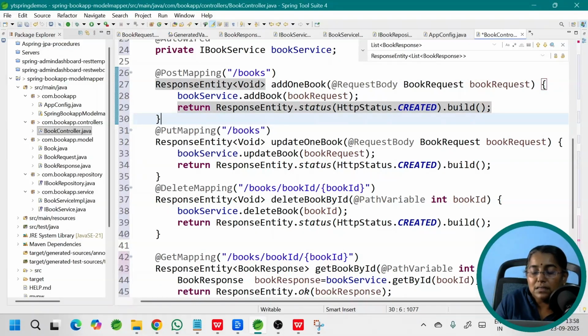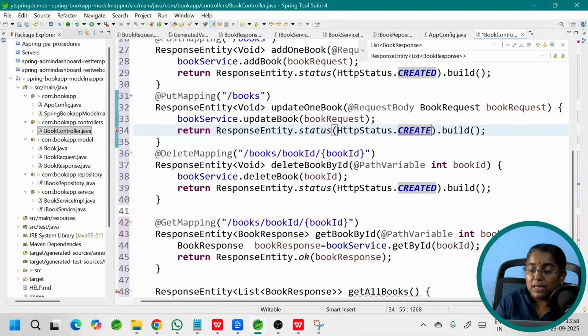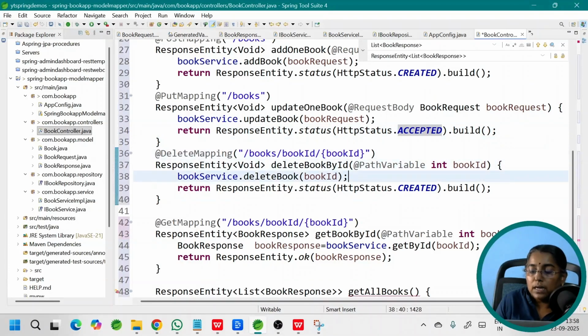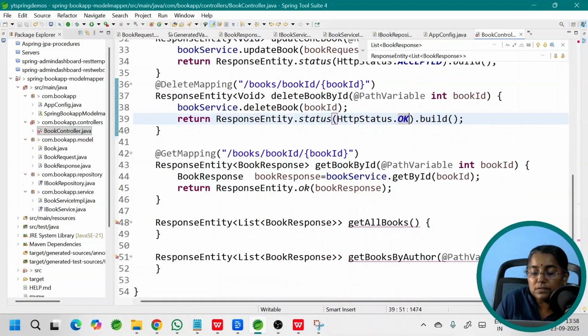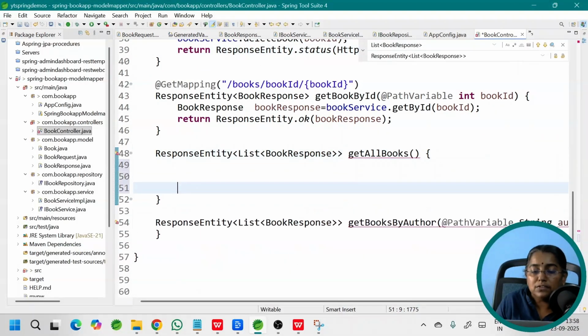That's it. See, I have copy pasted the return statement for all the three methods, but here it is http status dot created. For update one book, it should not be created. Maybe we can have it as accepted 202, and in this case maybe we can have it as dot OK. So try to give the proper http response. Now in this case it is fine, response entity dot OK by passing book response.